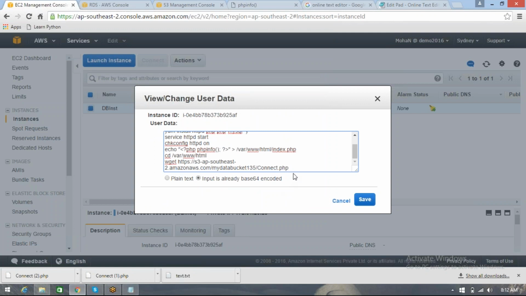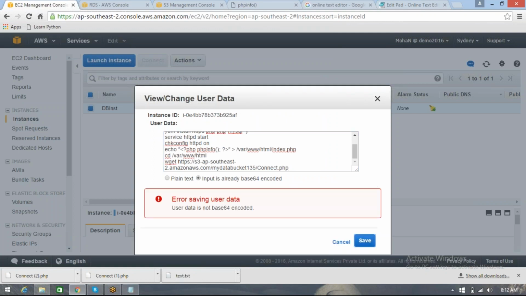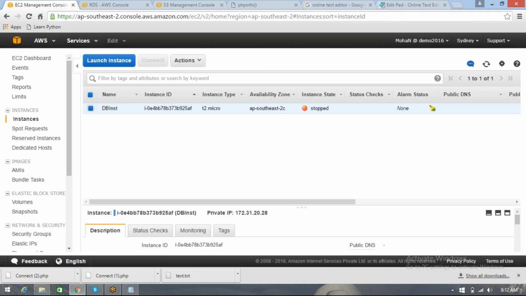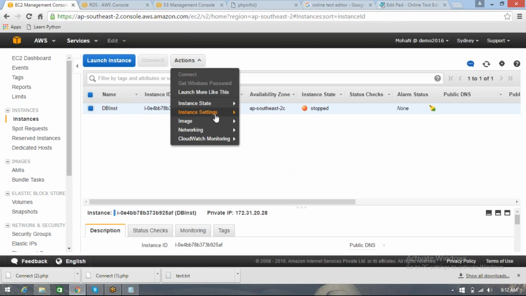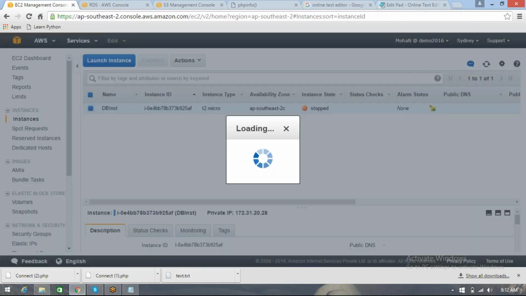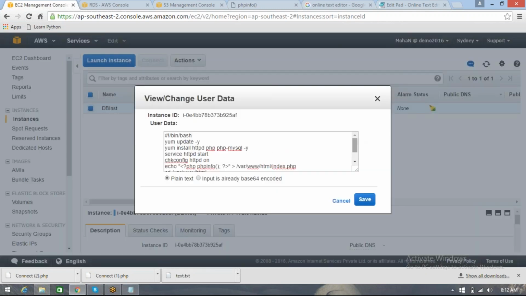So this is the script I would like to give. Take that as a plain script and just check whether everything is properly edited, only for cross-checking. Okay, so what is the user data?